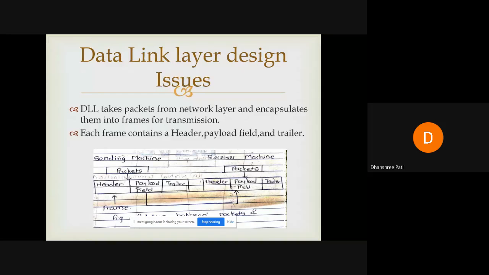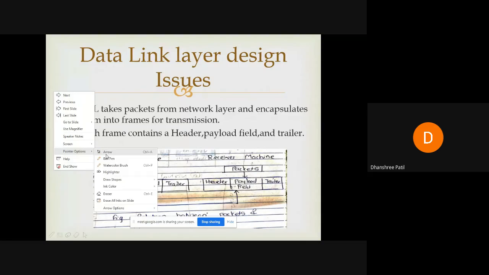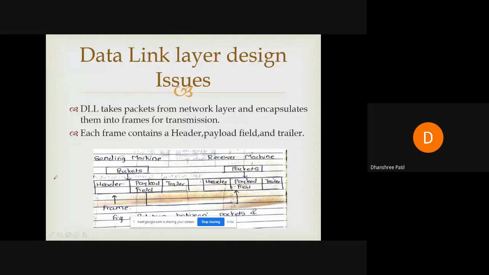So let's start. The first point is data link layer design issues. Before going forward, just remember the diagram of the OSI reference model. We have the 7 layers in that: application, presentation, session, transport, then network, data link, and physical. So the sequence for this data link layer is what?